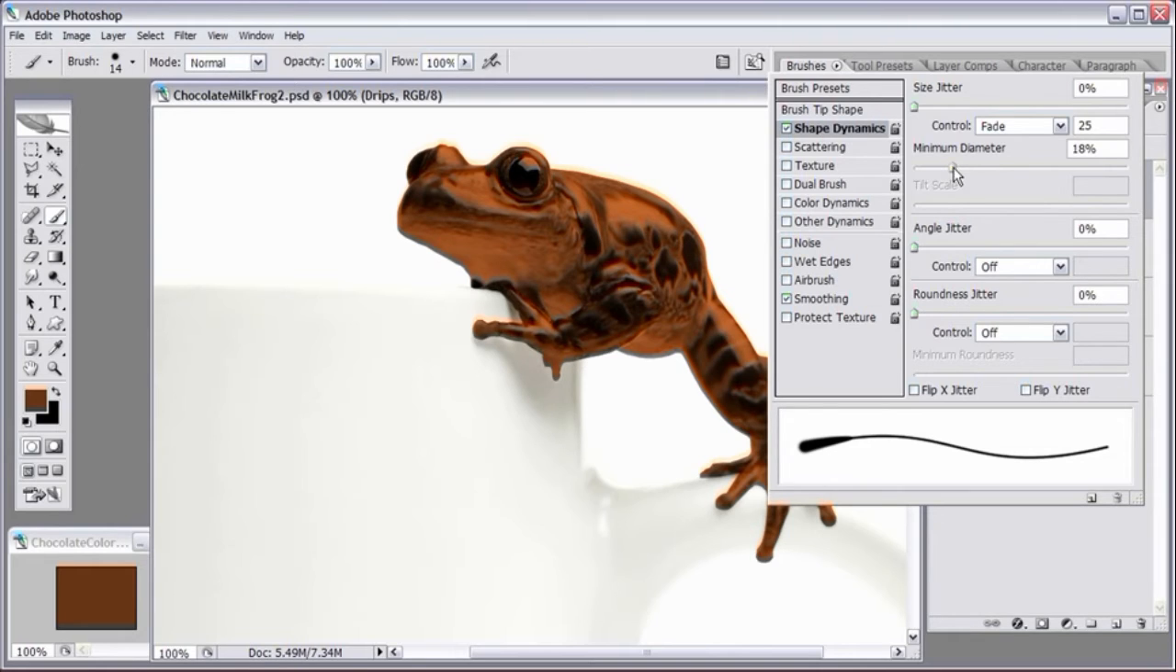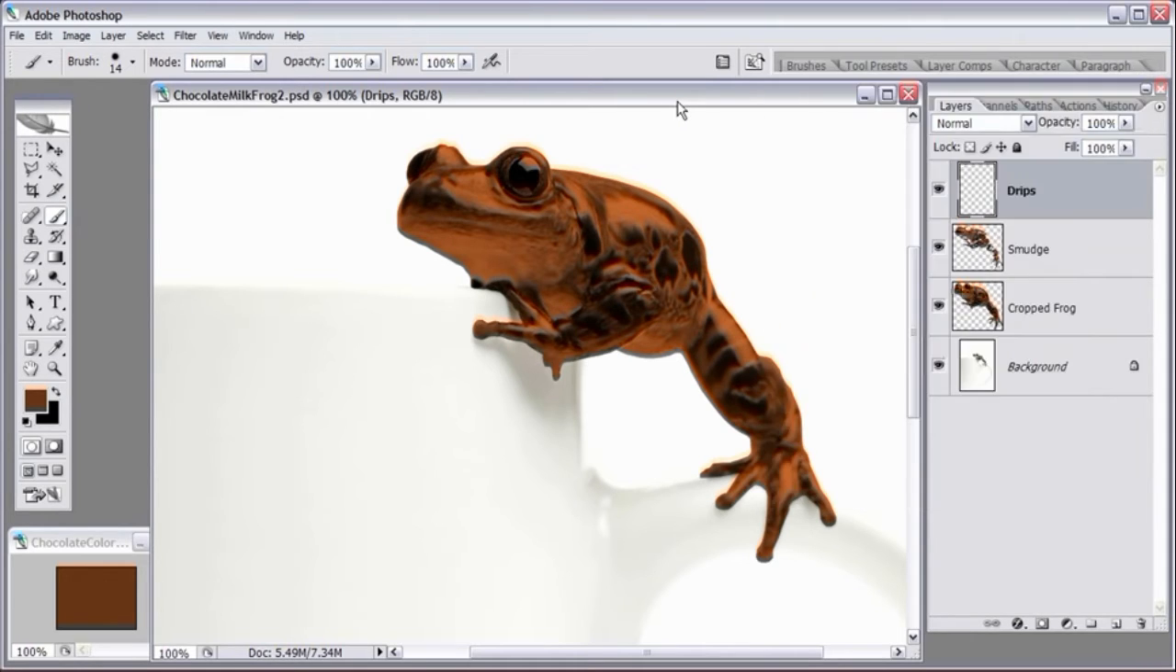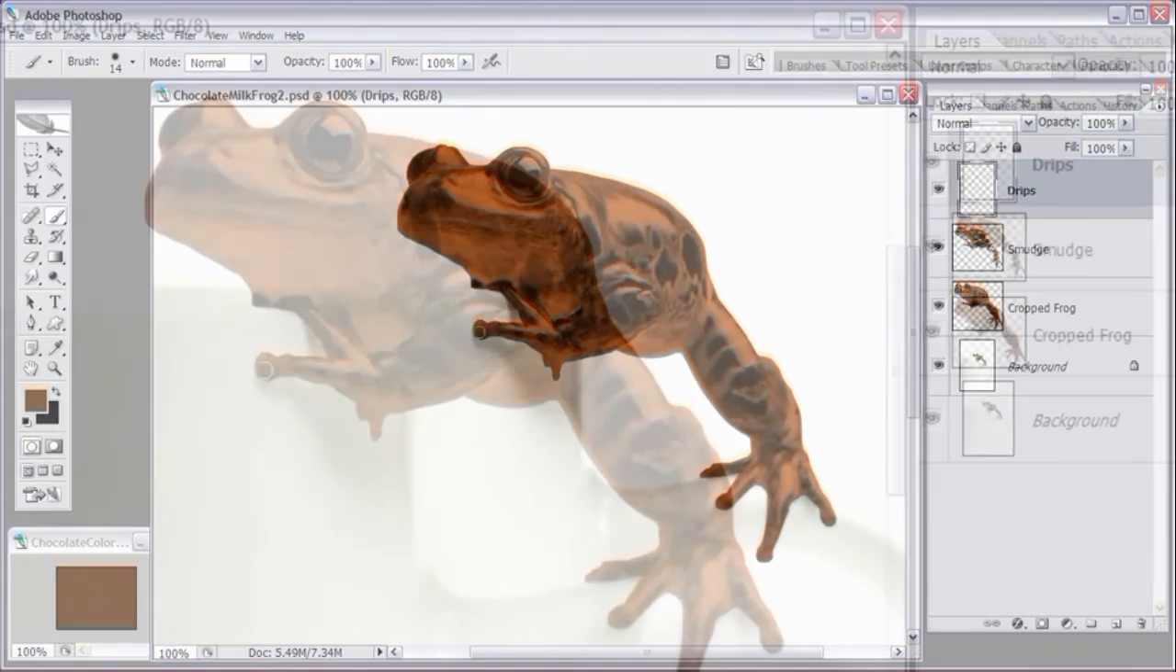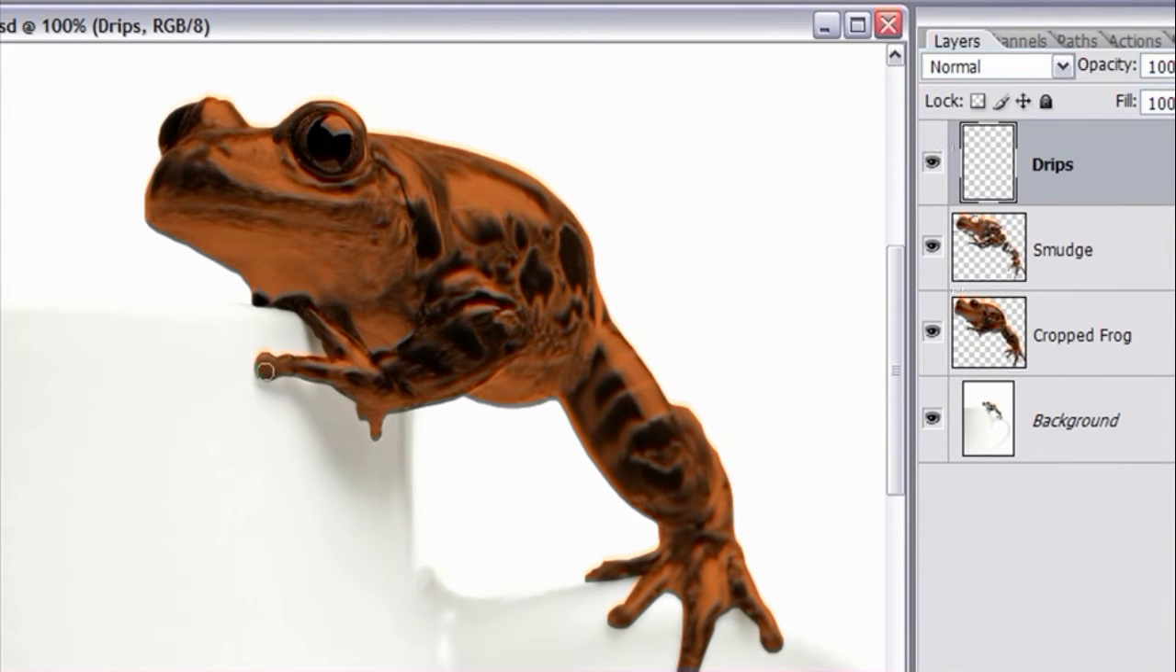So, first of all, I'm going to set it at about 27% right now, just to show you how this looks. But I'll click outside of that brushes preset picker to make that go away. And I'll bring my brush over to the frog's foot right here. And I'll click the mouse, and then I'll hold down the Shift key and paint down. And that will create almost like a drip.